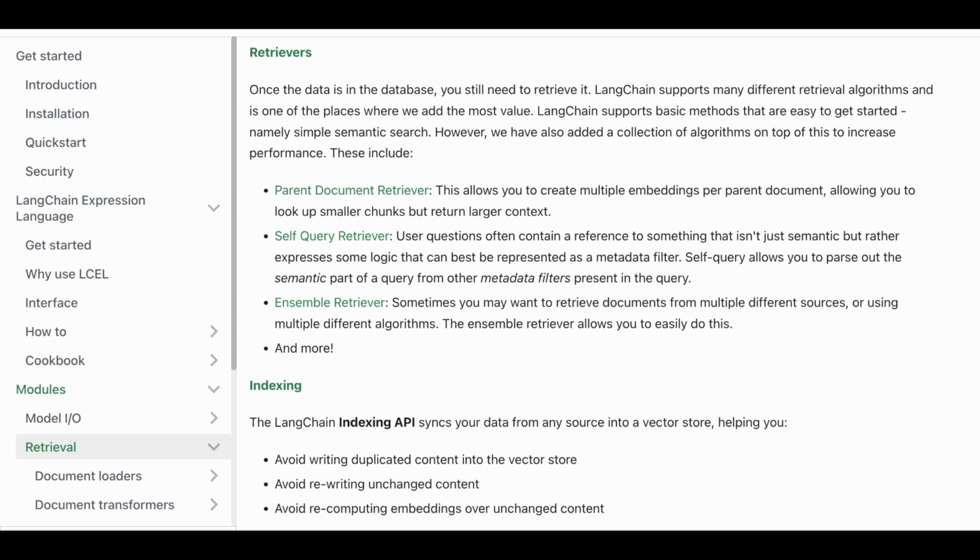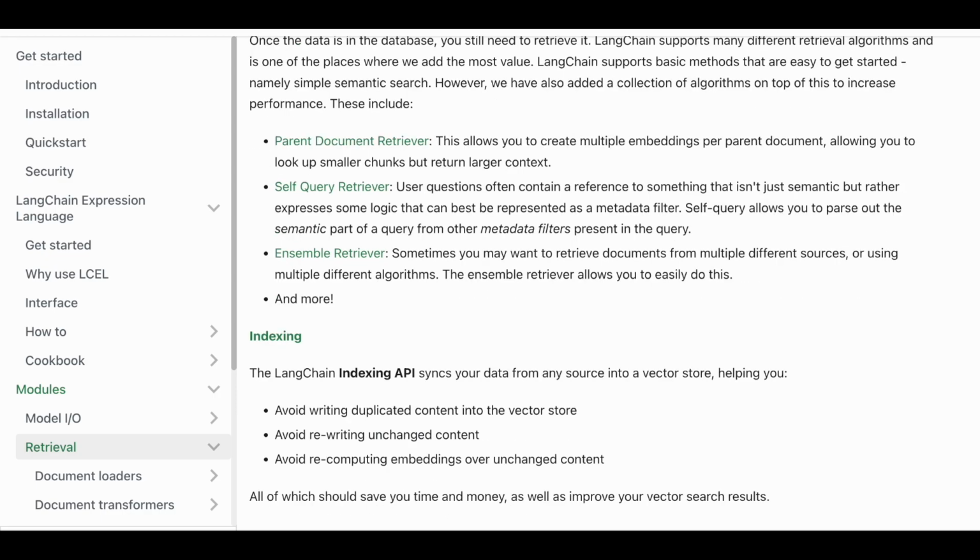We also have the ensemble retriever, because sometimes you may want to retrieve documents from multiple different sources or using multiple different algorithms. The ensemble retriever allows you to easily do this. One last aspect regarding retrieval is indexing. The LangChain indexing API syncs your data from any source into a vector store, helping you avoid writing duplicated content and avoid recomputing embeddings, all of which should save you time and money, as well as improve your vector search.